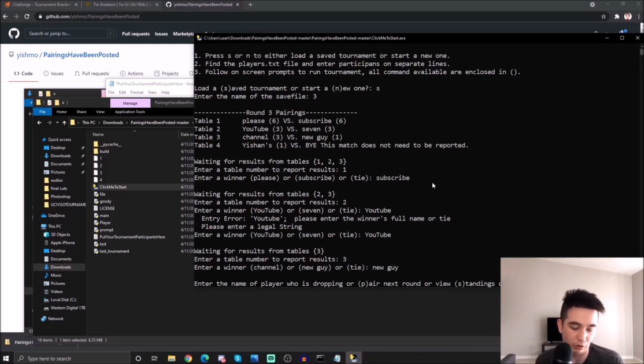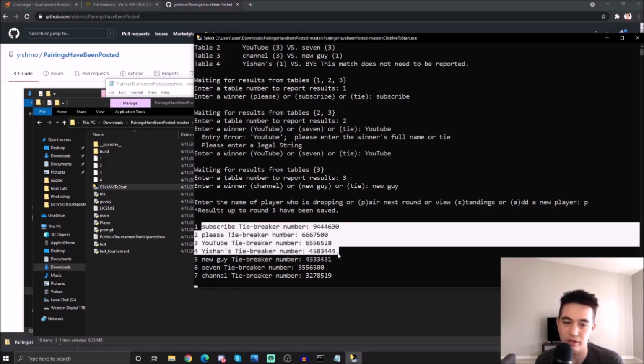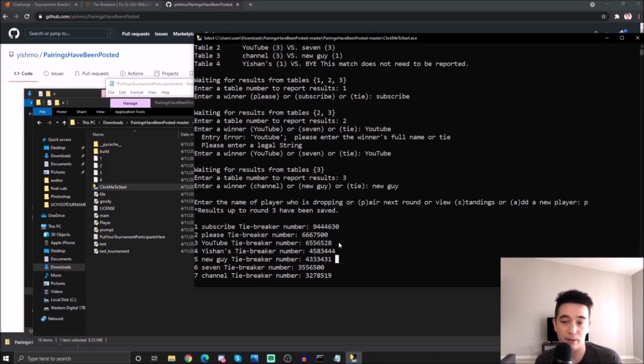And then we can just try to pair the next round. Now we've got our corrected pairings. We've got our tiebreaker numbers here that are all corrected. And that's it, really. That's all there is to running a tournament. So if you are interested in using this program, I hope you know how to now.